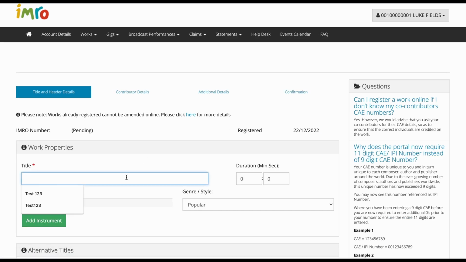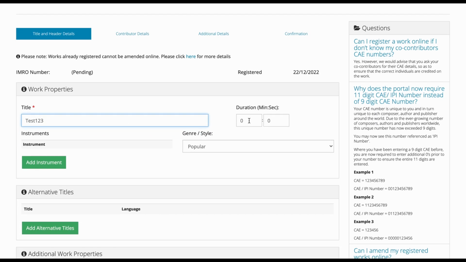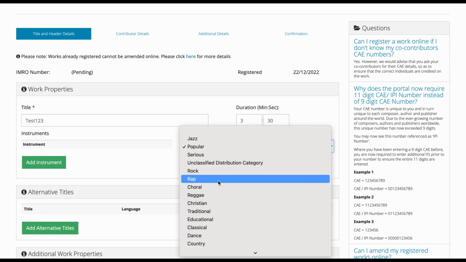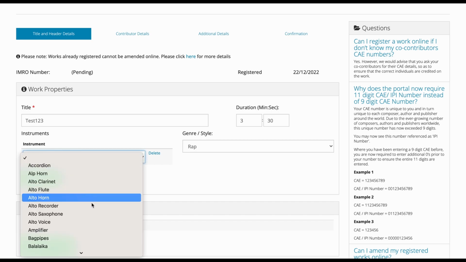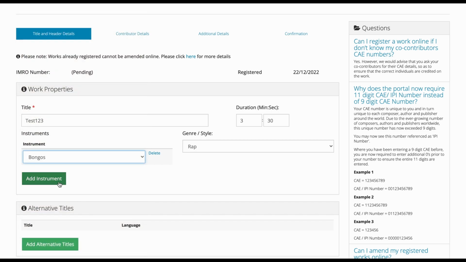Under Title, type in the name of the composition. This is a required field which needs to be filled in to register a work. To the right of this, you can enter the duration of the recording. The genre or style of the composition can be specified using the drop-down menu. By clicking Add Instrument, you can specify the instrumentation used on the recording. You can add more than one instrument if relevant.